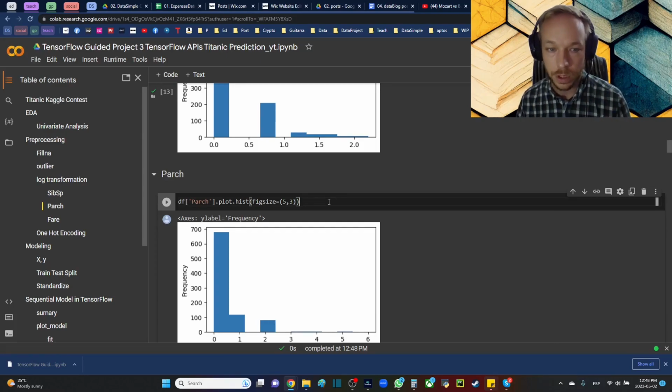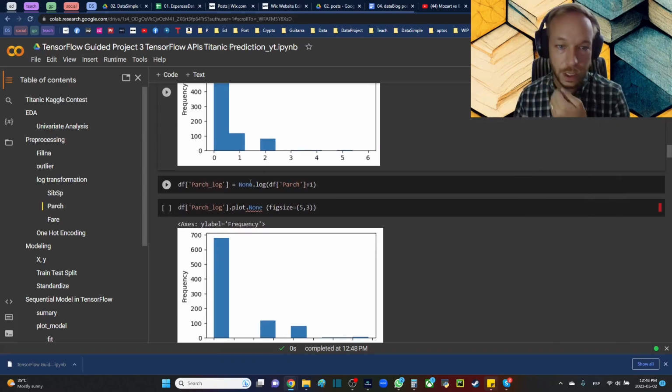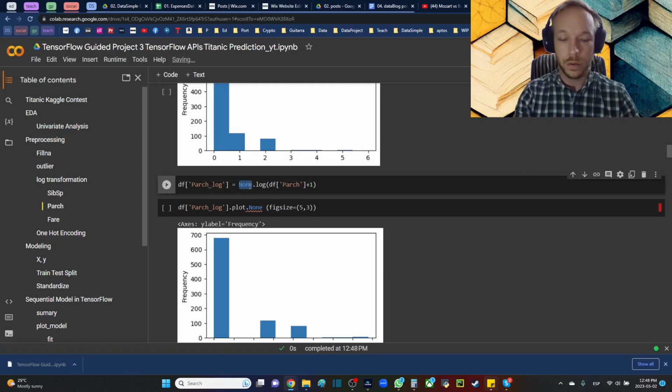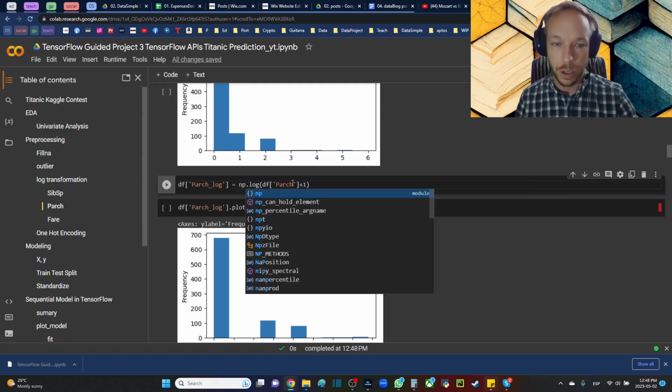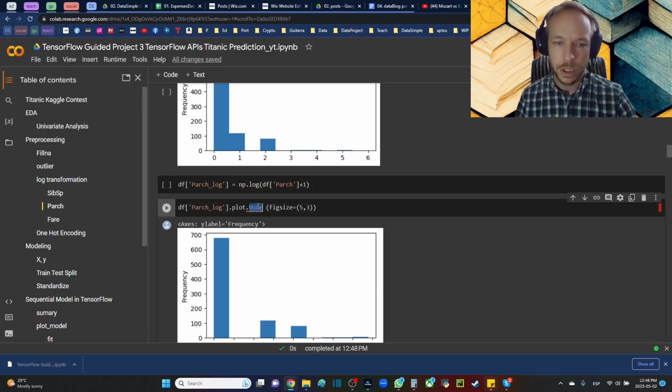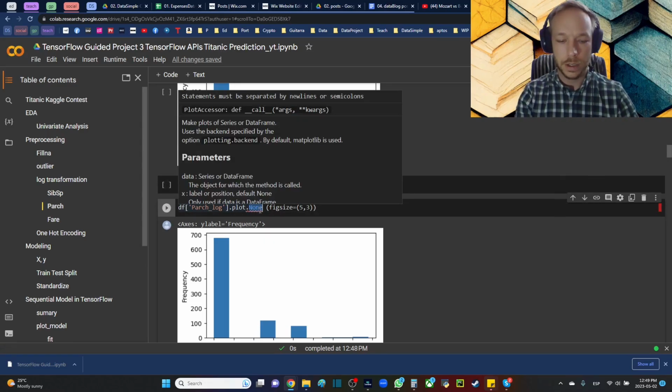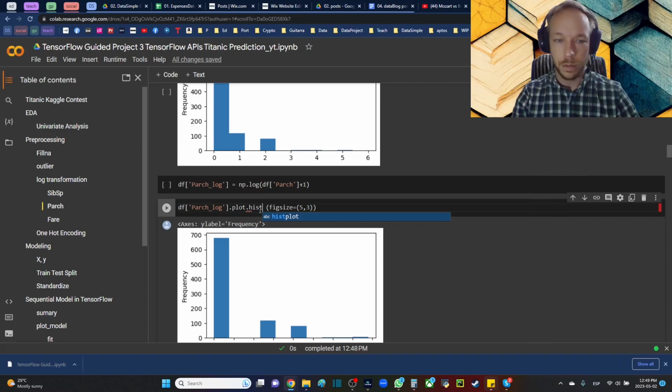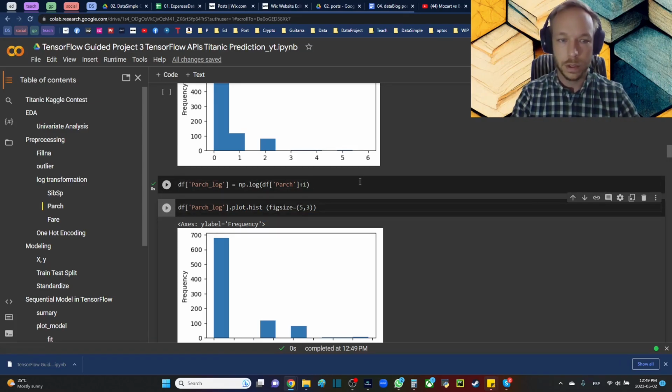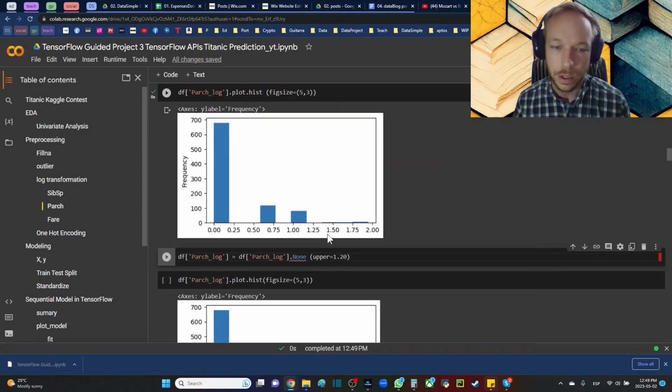The next one we have is another log transformation. We're going to use np.log on parch, again adding 1. I don't think we needed to do it in this one, but just to stay consistent. We're doing a plot.hist on the parch log as well. So we plot this one, create it, and then create a log column.